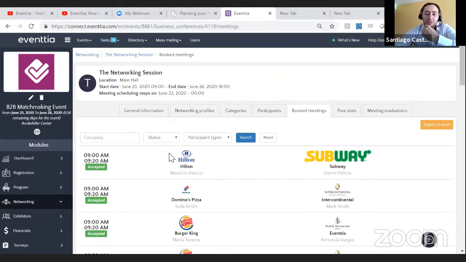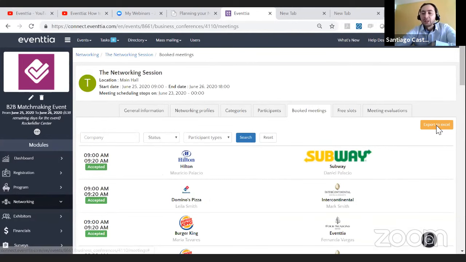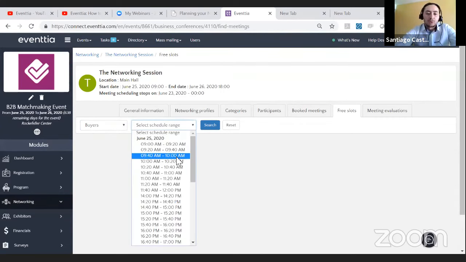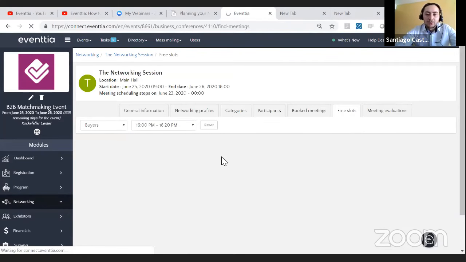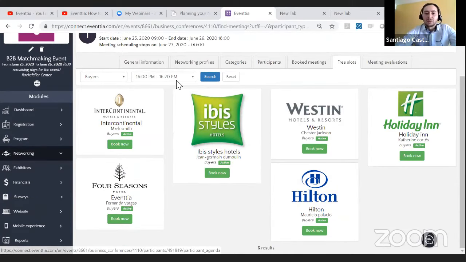But if you just want to export, let's say, the rejected meetings, you can export those ones too by clicking here on the export to Excel little button. And then you can also search for free slots, so you can determine which is the buyer, the participant type that you want to select. So you can say, okay, I want to know the buyers that are free from 4 to 4:20 p.m. on the 25th.